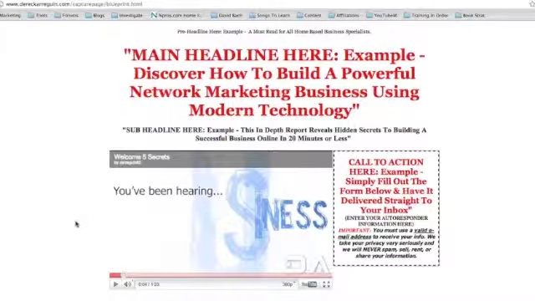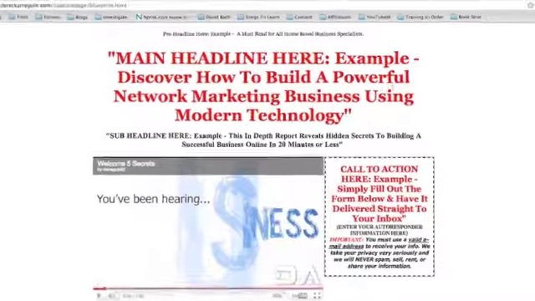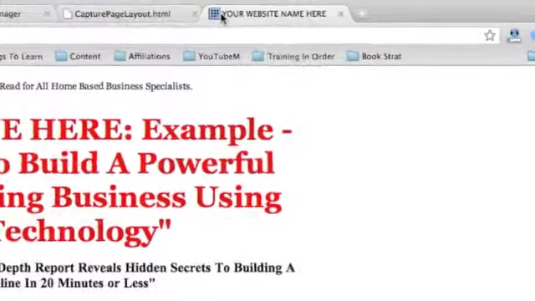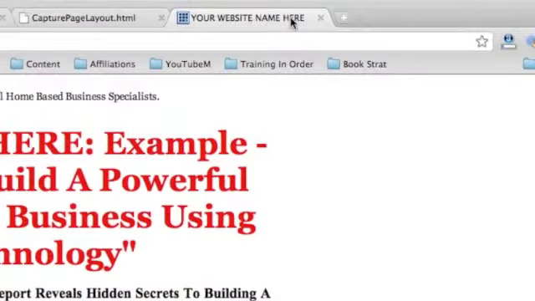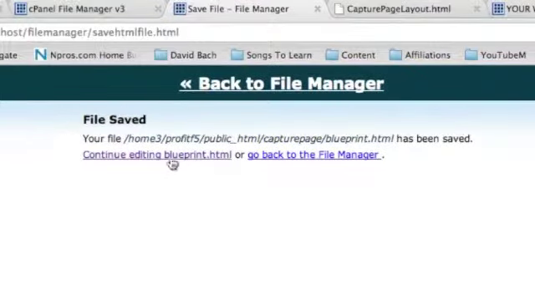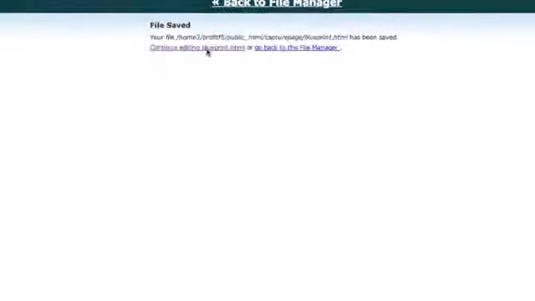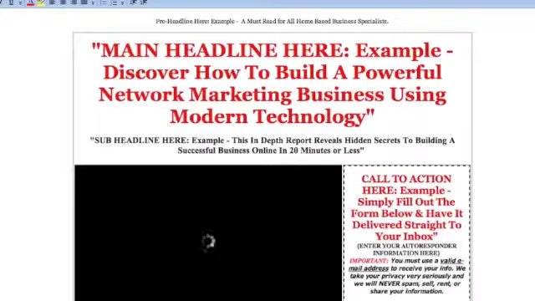And there we go. So awesome. It's all together. If there's things in here you want to change, you'll notice up here it says your website address or your website name here inside the tab name. You can switch that out by simply going back into the file. So you go back into continue editing blueprint. You're going to open it up.